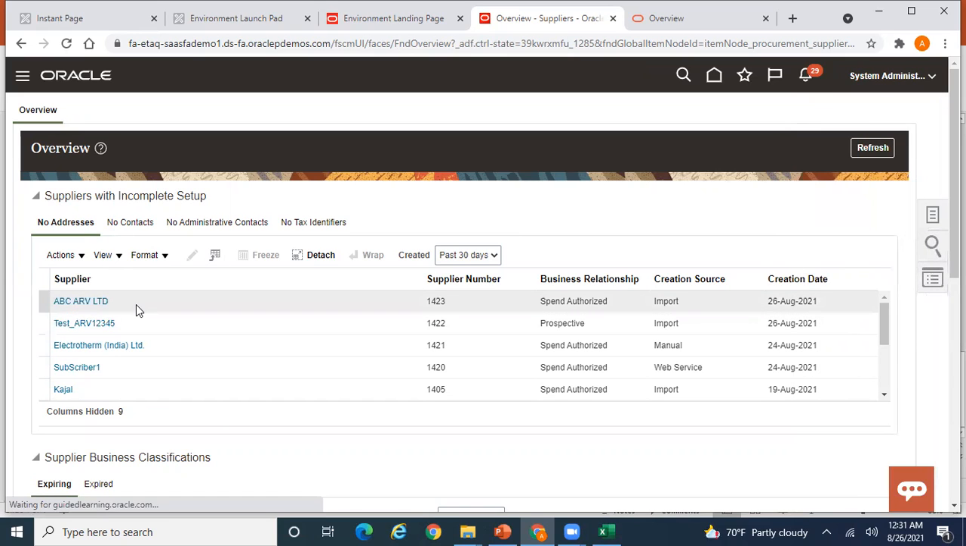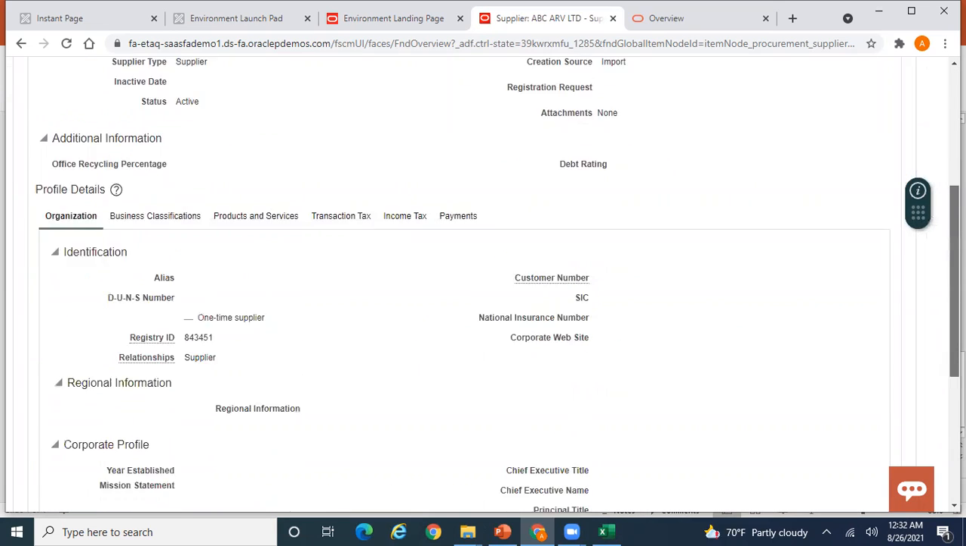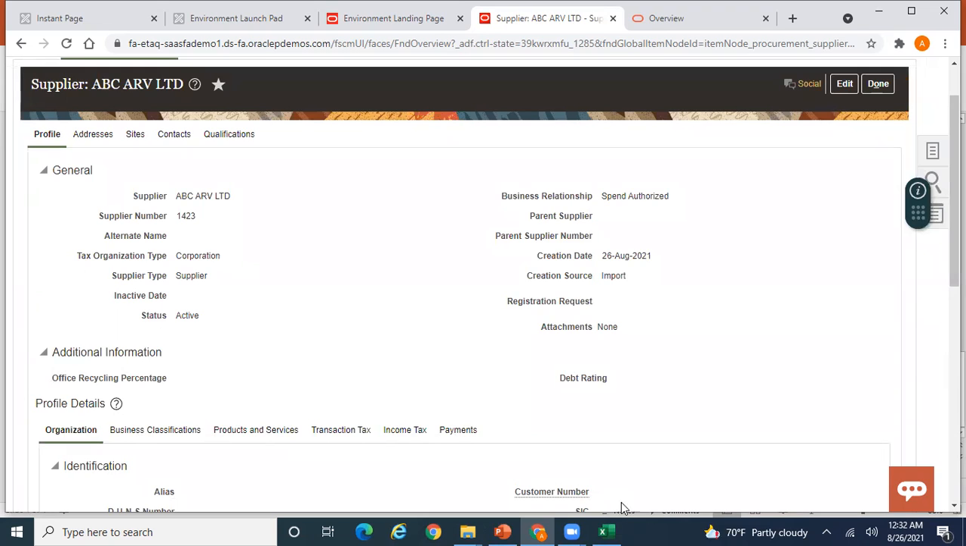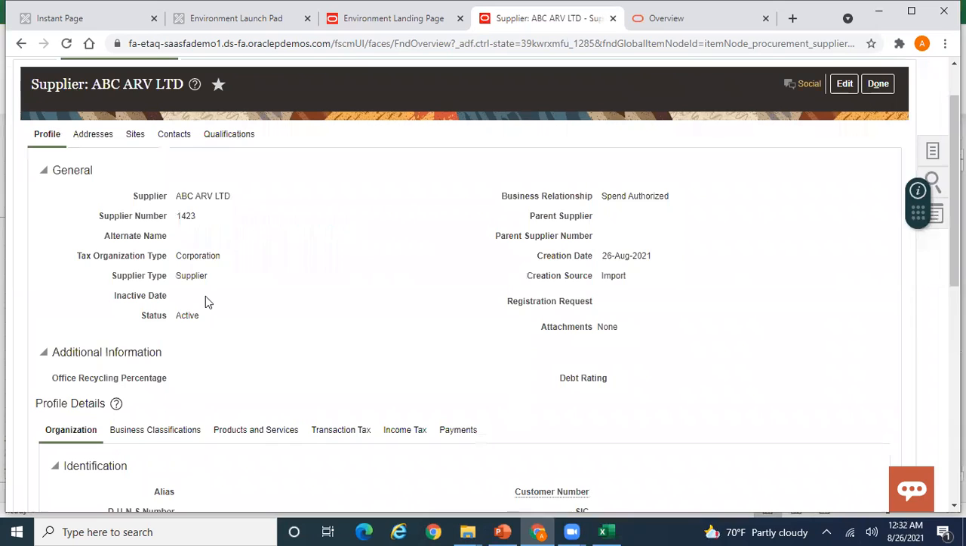even see that particular supplier available here, under suppliers with incomplete setup, because we did not enter all the required information. So this is our supplier which we have created. It's been authorized, the source is import, and it is created today. If I click on this, I just created the supplier with the basic information. If I open the template, it is the supplier name and corporation, supplier created today, import source, business is spend authorized.